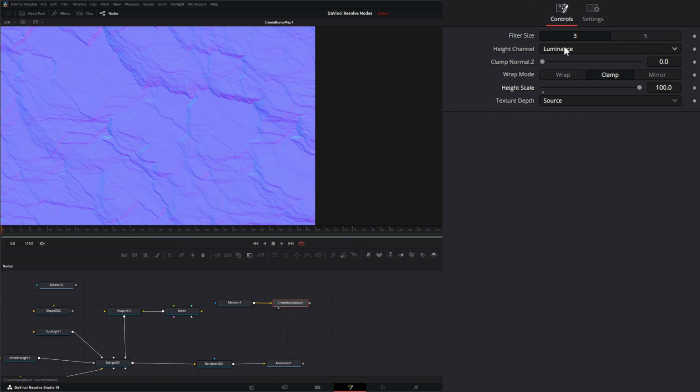But we can go in our height channel, we can pick an average, we can pick max, min, we can pick different color channels to use if we want. And up here in our filter size, we can increase it to make it more detailed if we want. Our clamp normal Z will clamp our blue channels, which will lower the values of the overall bump map. So you can see as I raise that, that's getting lighter in here.